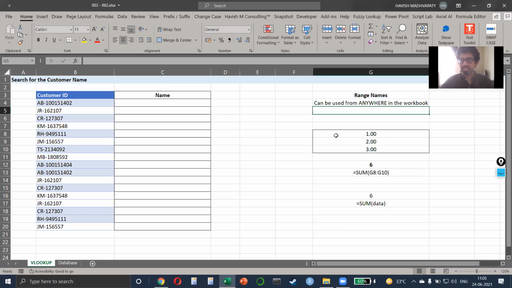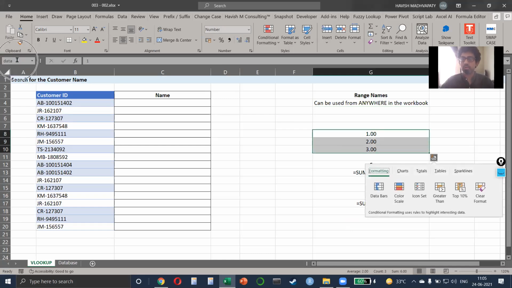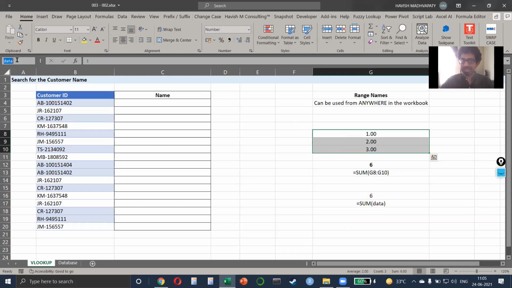See, I selected these three cells, right? Then I went to this box called the name box. Inside, I gave it any name that you want and pressed enter. Okay. Have you done that? Yeah, done that. Is this data coming when you click on the drop down?